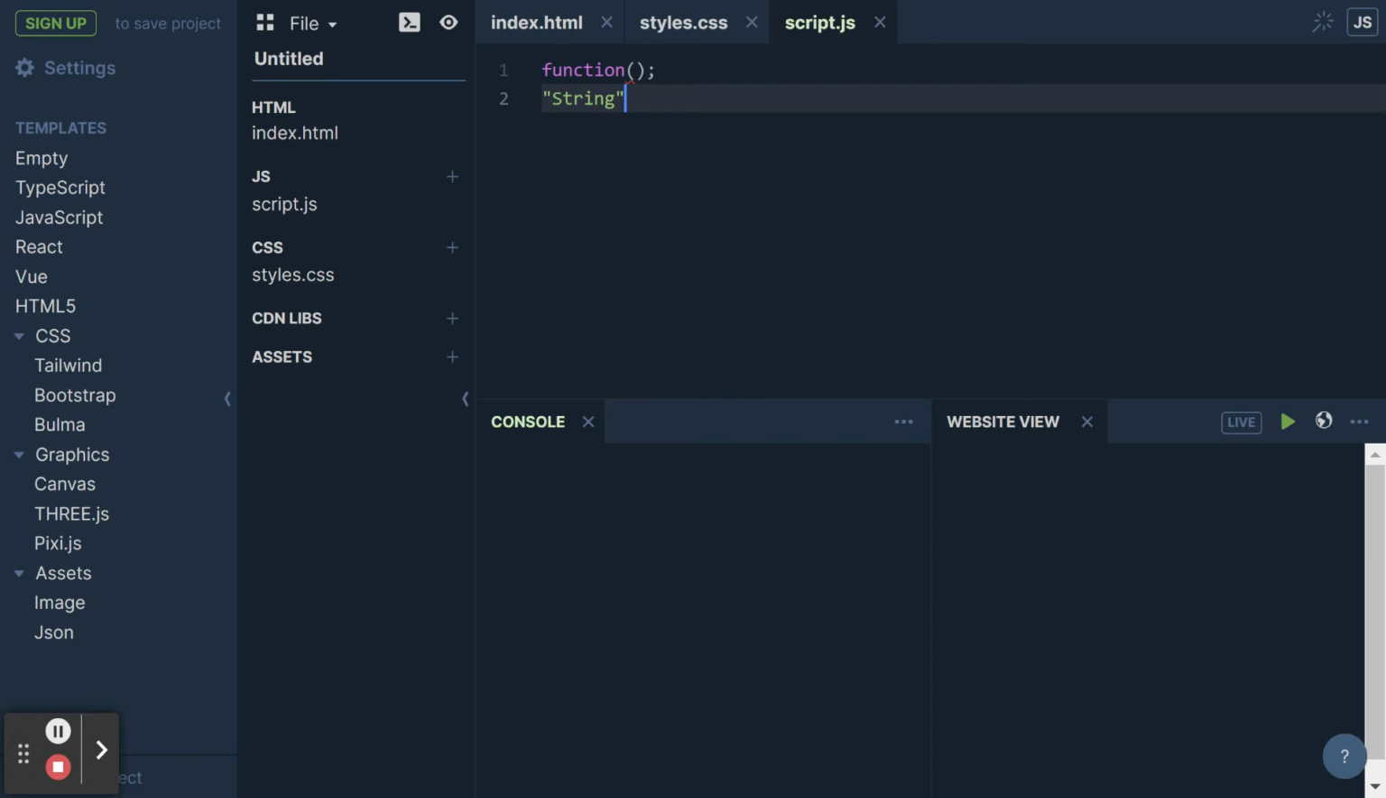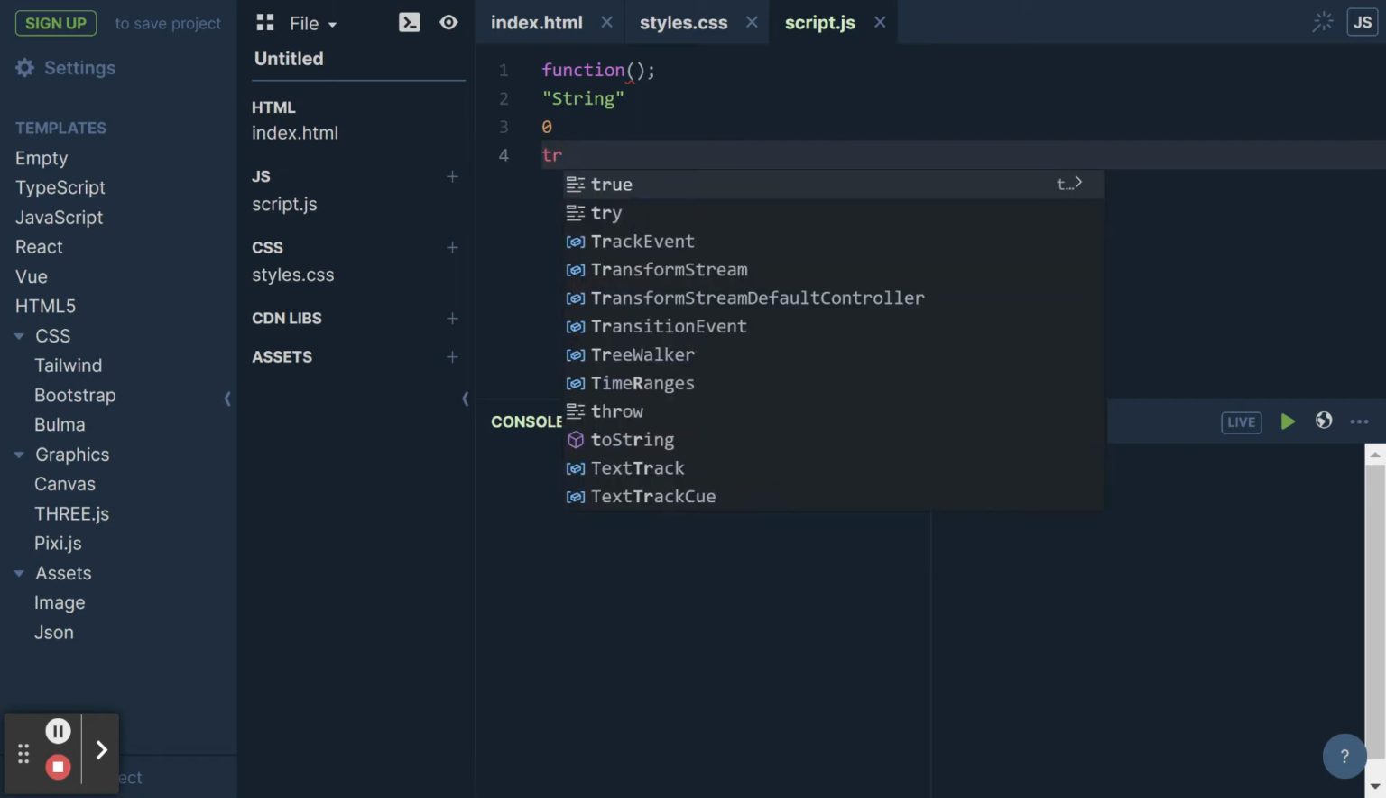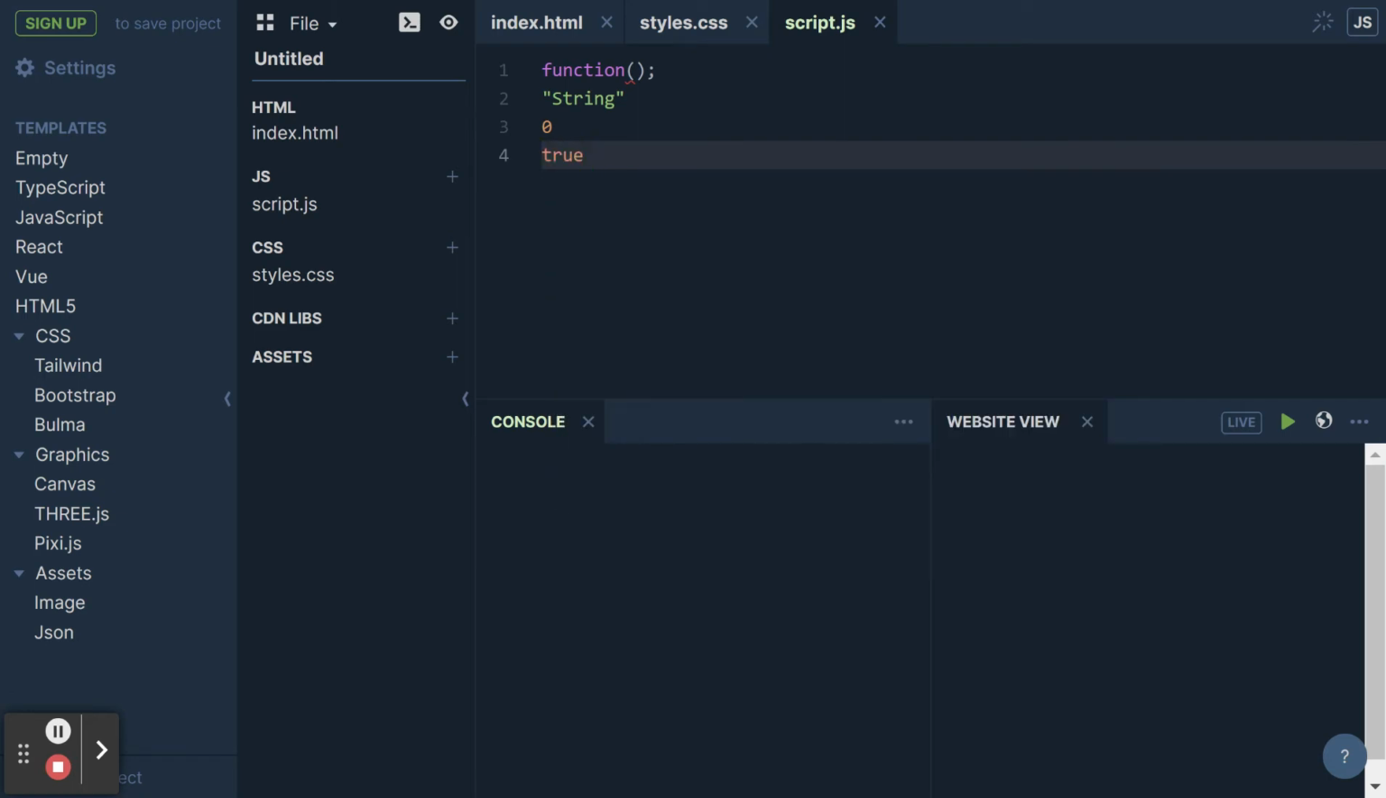It's basically just regular writing. This string could also include numbers, but if you write a number without quotation marks, then that is just a regular number. And the last thing that I want you to look out for is true or false, and that is what we call a Boolean, something that is either true or false.